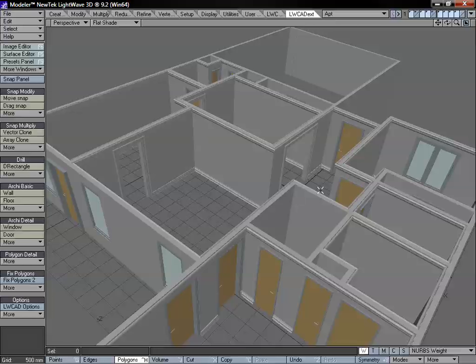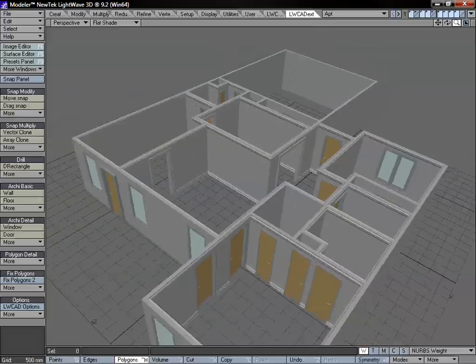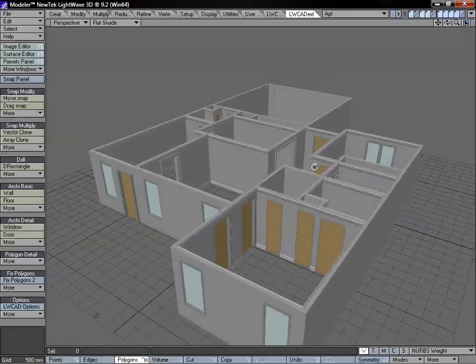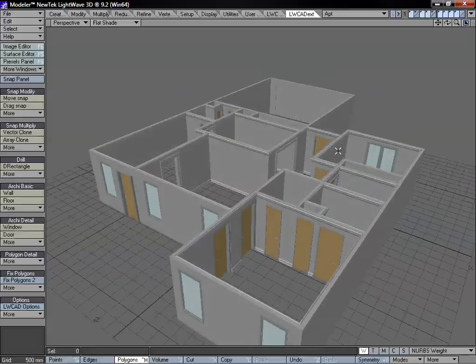So I hope you enjoyed this tutorial and that you learned a lot about LWCAD, because it is a fantastic program, and like I said, once you get a hang of it, you'll be able to do everything extremely quickly, and definitely in a lot less time than you would normally have to take in order to create something like this with native Lightwave features. So it's a fantastic tool. Hope you learned a lot.